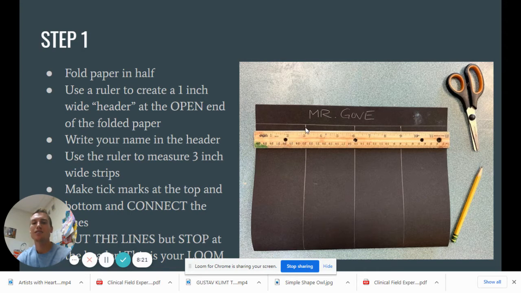So think of this as breaking your paper into fractions. So every 3 inches, 3 goes into 12 4 times. So we make 1, 2, 3 tick marks to make 4 sections. So we're breaking it into 4 sections, fourths. So we make a tick mark at the top and bottom every 3 inches, and then connect it with our ruler to make a perfectly straight line.